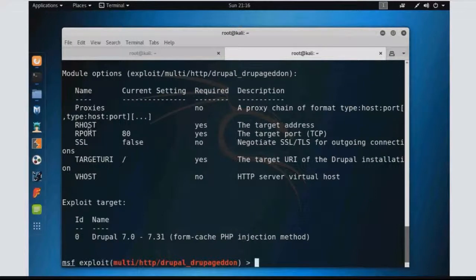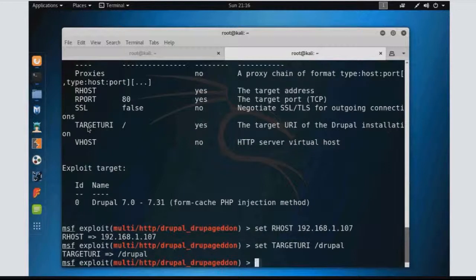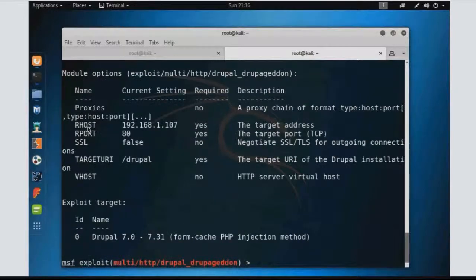This time for this one, we have to set our host again, so we'll do that. Oops, I'm sorry. 192. There's our IP address of the internal web server. Okay, that's set. And we also need to point it to the proper folder. All right. Let's check options again. Okay. That is correct. All right. Now let's run this exploit.